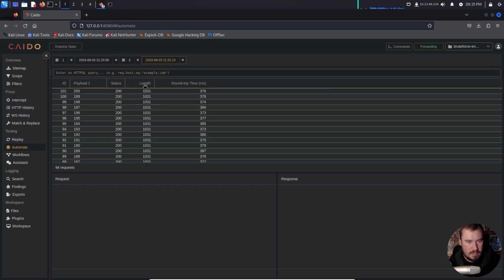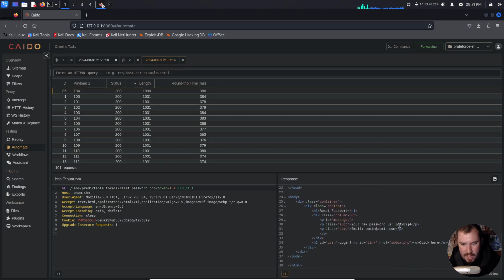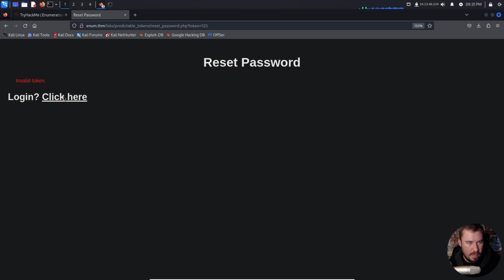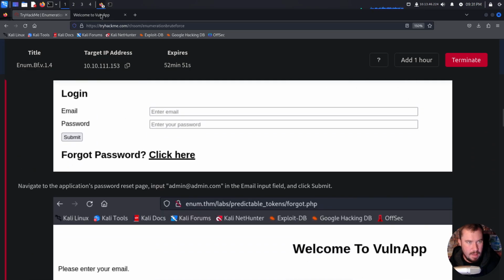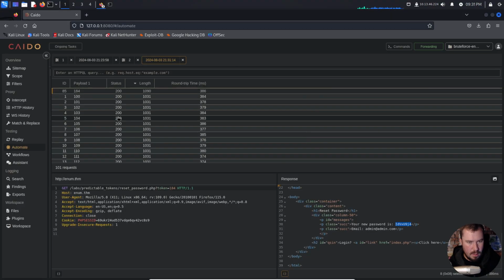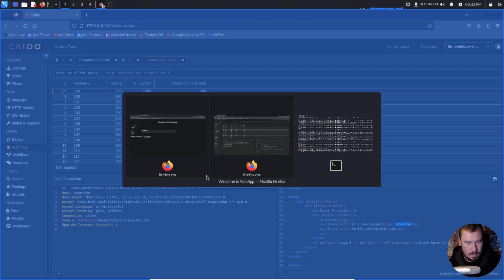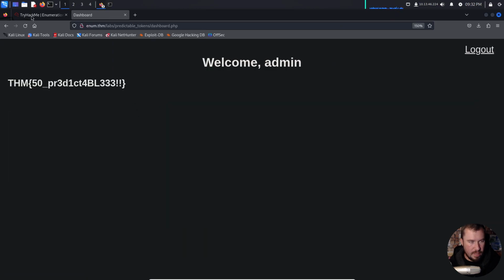And we'll run through all these requests. If we look at our status or our length, we have one where the length is different right here. And that one tells us, hey, your new password is this. And it's giving us the password. The reset token was 184. So we have the password for the admin user right there. We can jump back over to the room and log in as the user. Which was it, admin@admin.com or something? Admin@admin.com. Go back to Caido. There's our password. We'll copy that. Drop it in there and submit. There we go. And we have that.